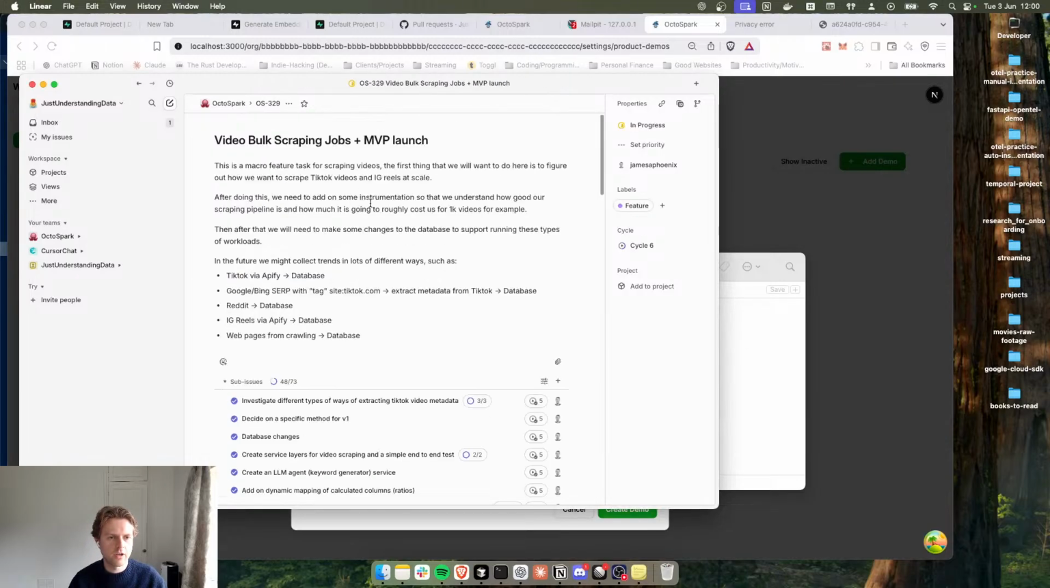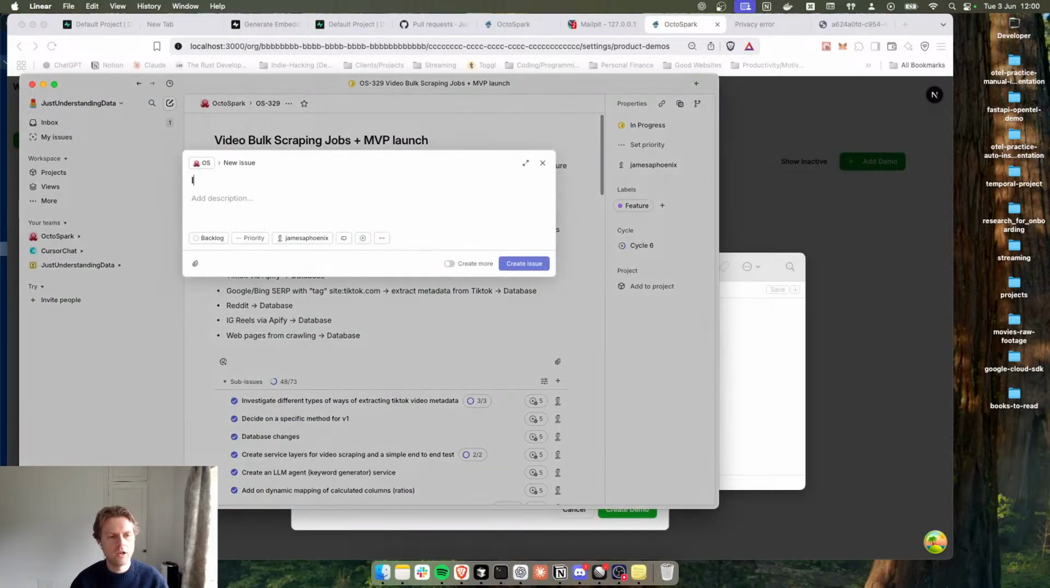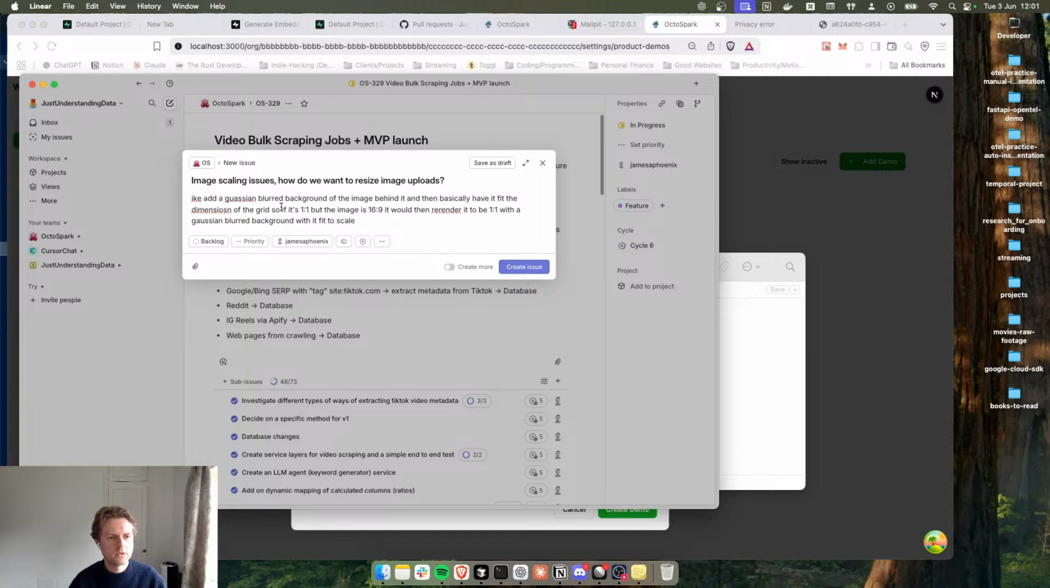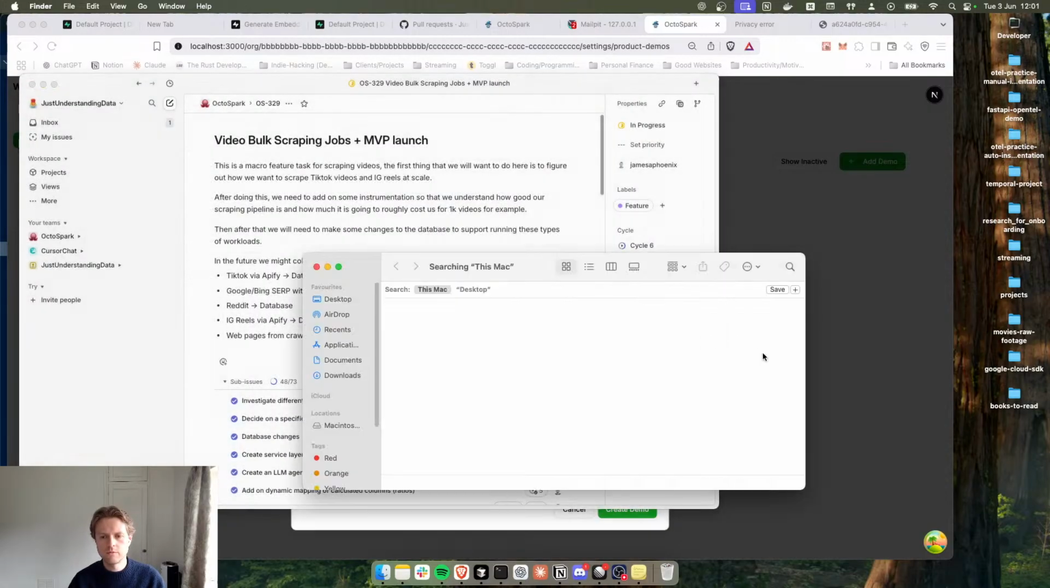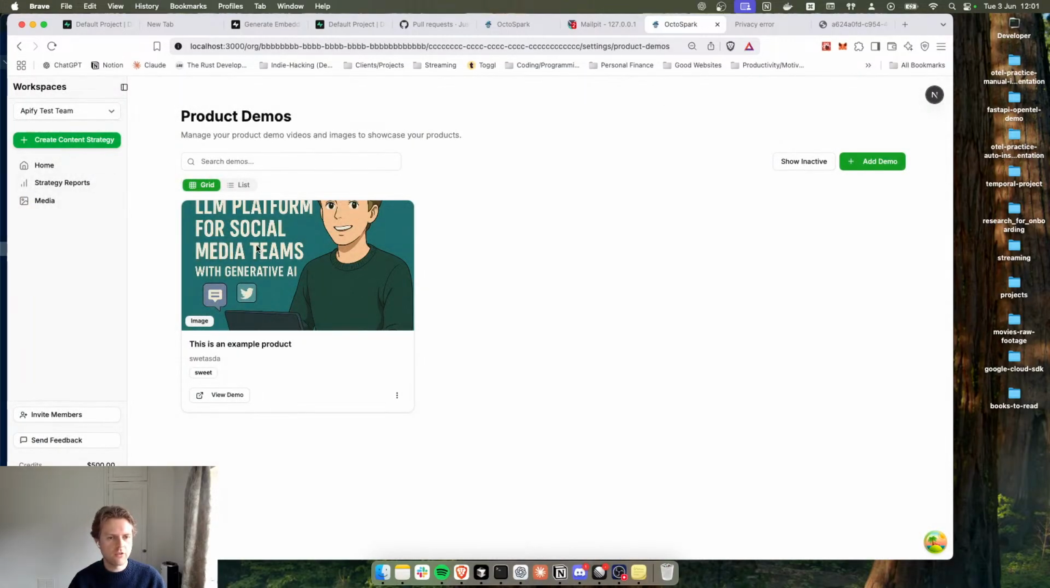I'm going to put that as an extra thing in the image scaling issues. How do we want to resize image uploads, I guess. Nice. I like that. Thank you. That's a very good idea. So okay, image upload is done.